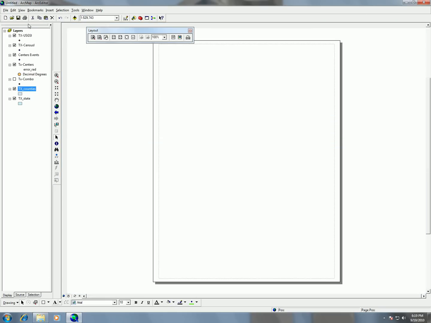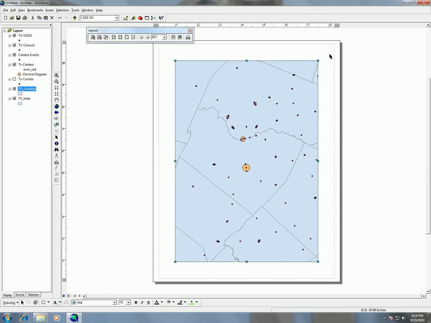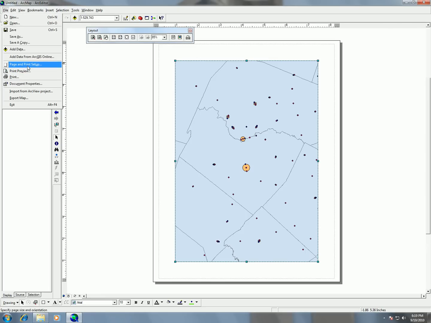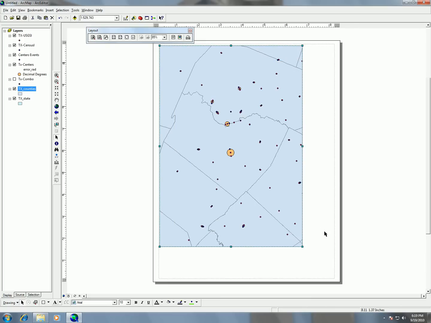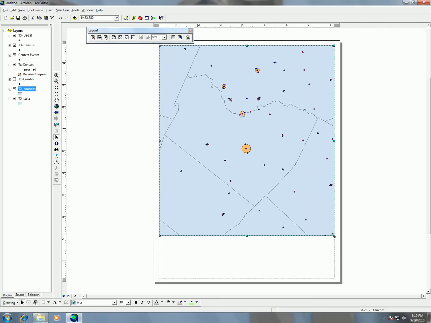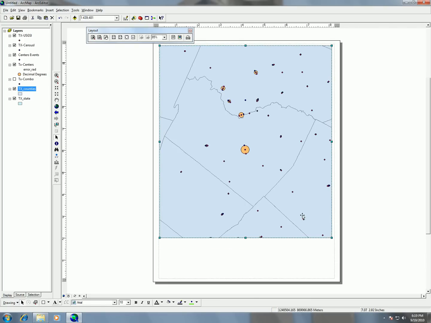When I switch over to layout view, it gives me what an 8.5 by 11 piece of paper would look like printing out this map. And again, I can change this by looking at the print properties, page and print setup. But for now, I think 8.5 by 11 is nice. So with this, I can rearrange this map here, make it look different, resize it, and so forth.